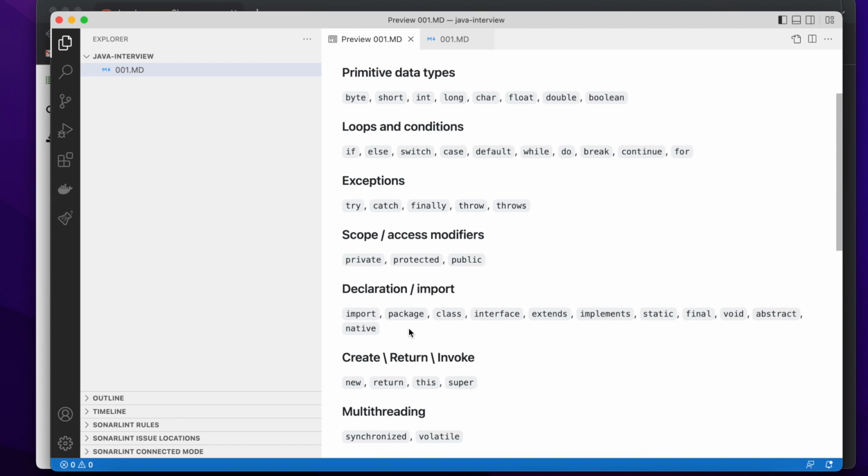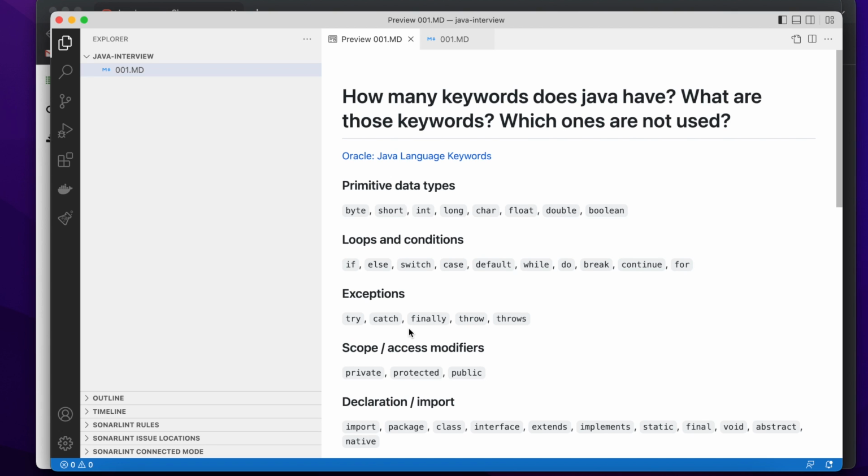So this is it regarding the keywords in Java.